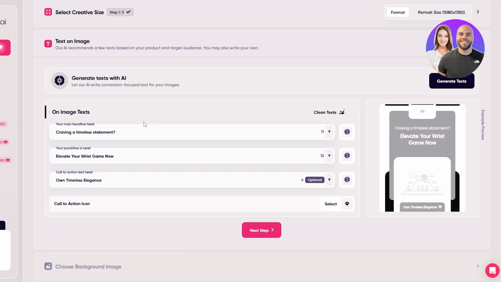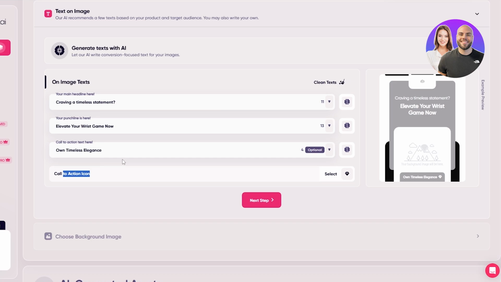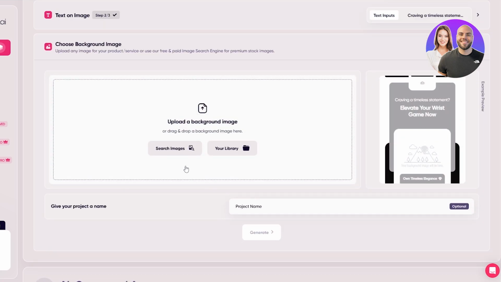So then it comes up with something like this: craving a timeless statement, elevate your wrist game now, own timeless elegance, and call to action icon is going to be over here. So it suggested a diamond. I think that looks good. Then we have the call to action and all of that. Looks pretty cool if you ask me. You can go ahead and add your own stuff to it, depends on you. Then you click on the next step and then you upload your background image.